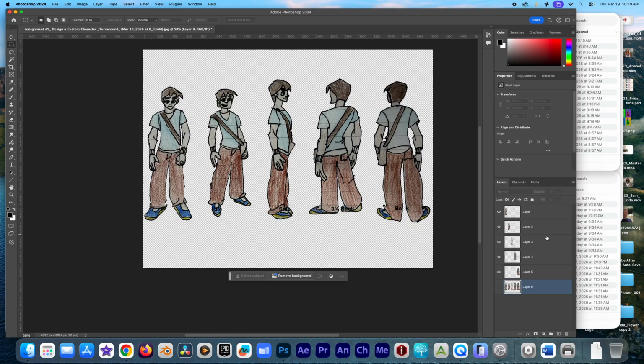I'm gonna go and name these layers. Now this is important, I name them correctly. This is the front. This is the 3/4 front. This is the side. This is the 3/4 side. This is the back. All right. So now I got them named. Front, 3/4 front, side, 3/4 side, and back.